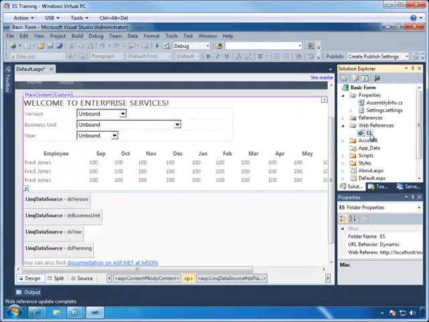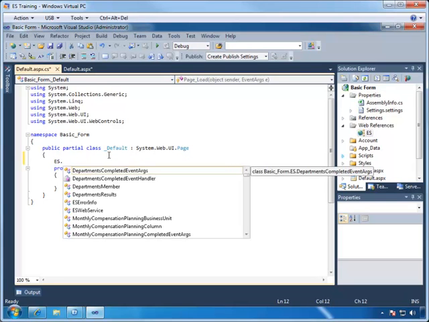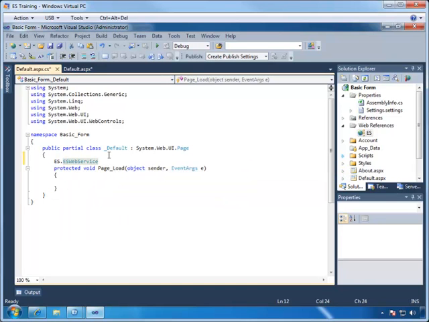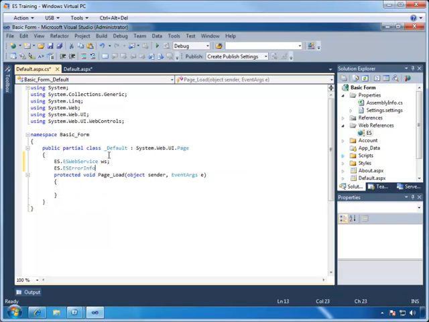So with the web reference in place, we can go to our code behind for this web page and define and initialize it so that it can be used in our code. At the class level, we will need to define an Enterprise Services Web Service object, which is es.esWebService, and we'll call it WS. We also need to define an error object where we can obtain the status and detailed error information of the web service call. This is defined as es.eserrorinfo, and we'll call it ERR.